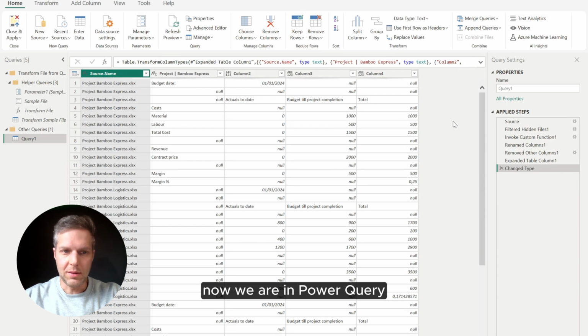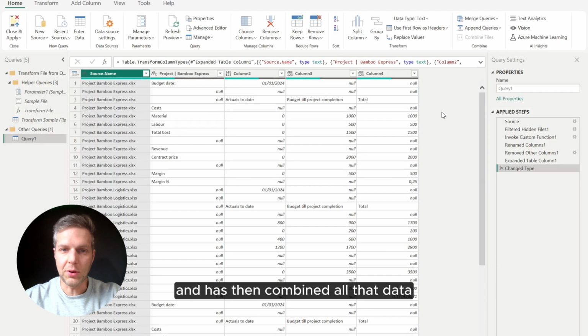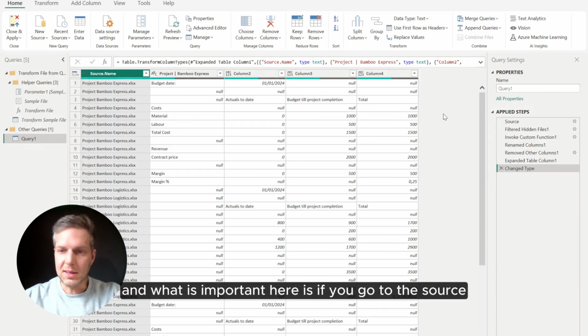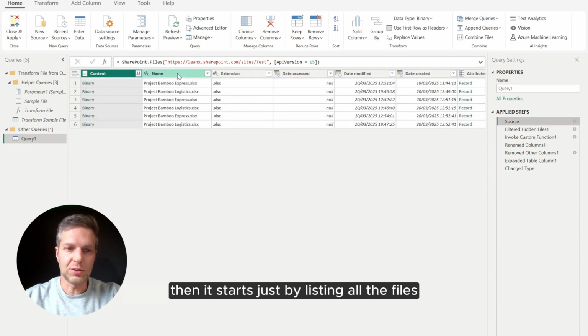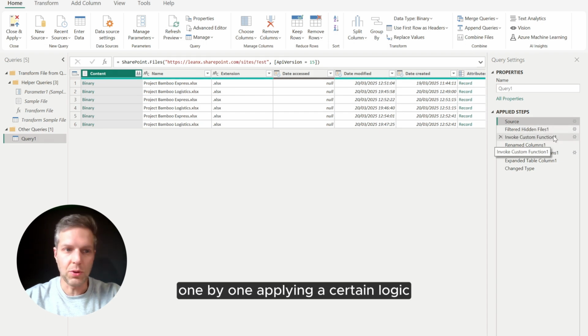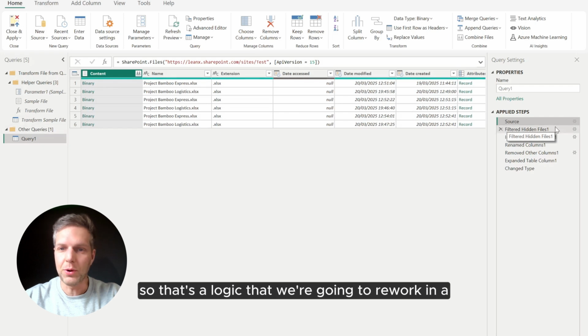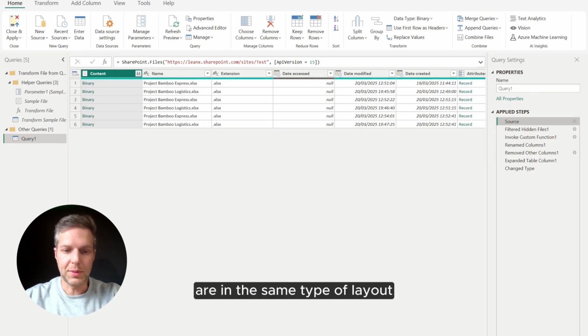Now we are in Power Query. Our SharePoint connector went through all the files on our SharePoint site and has then combined all that data. And what is important here is if you go to the source, it starts just by listing all the files, and then it's going to process all the files one by one, applying a certain logic. That's a logic that we're going to rework in a moment. But we need to make sure that all those files are in the same type of layout.